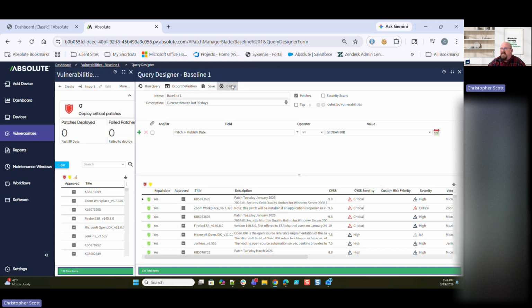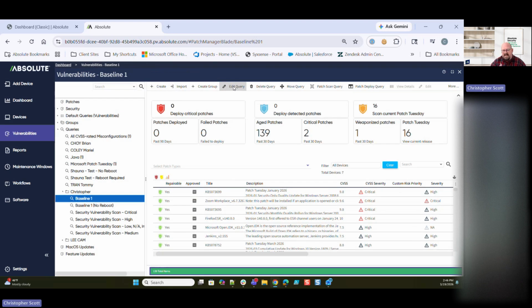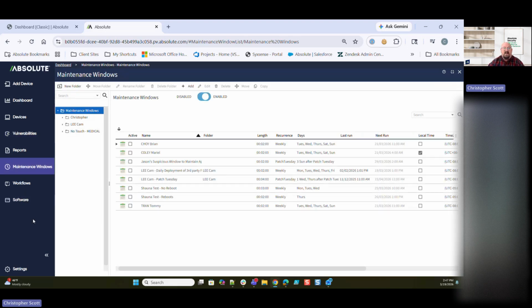So building these queries helps you set a timeline, a base to say, this is how I want my automation to work. Using that automated piece for the timelines of the patching, then you're going to go into a maintenance window. Maintenance windows are some of my favorite pieces because you can get granular on maintenance windows.